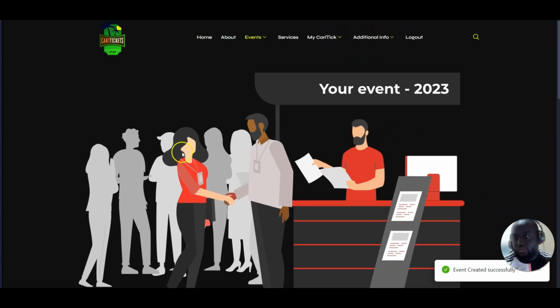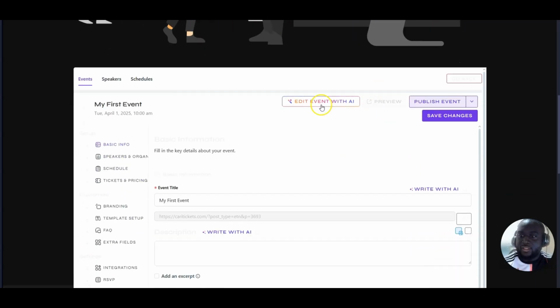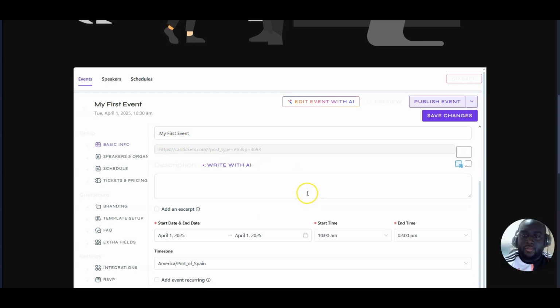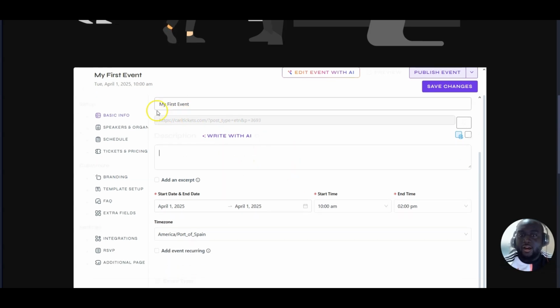Right, so the page reloads, that's why I pop back up to the top. Now I have a lot of things to add to my event, right? So remember, we have the event title. Let's just add a short description. My first CariTickets event. Alright, that's what we'll call it.